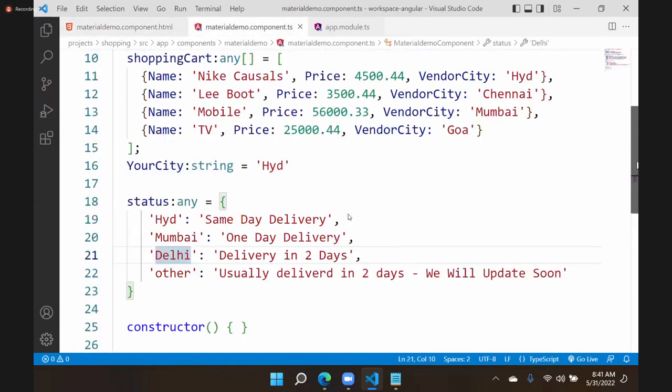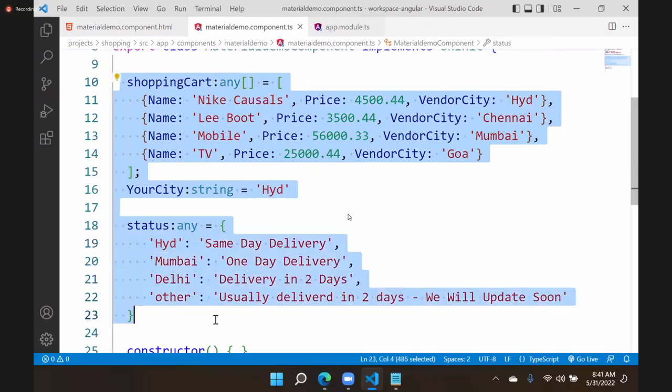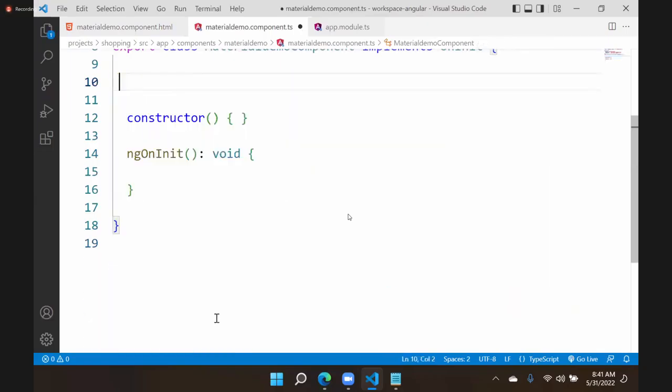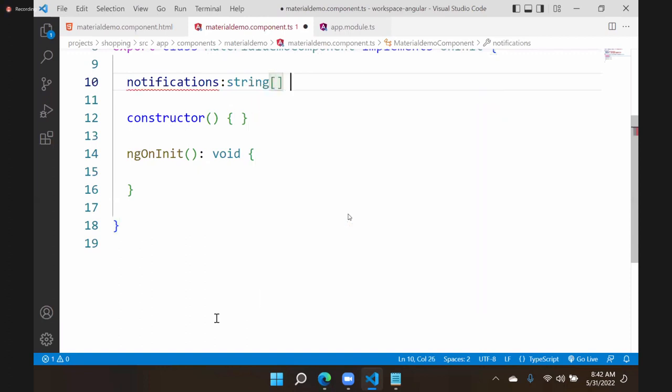To use the plural pipe, I am making some changes here. To handle the plural pipe, we need some collection. Here I said notifications. Notifications is a string type array, and it is empty. As of now, we don't have anything inside it, right?